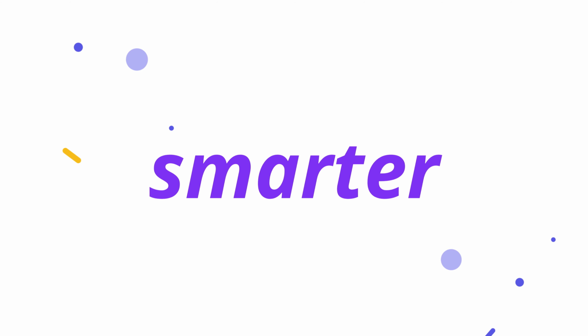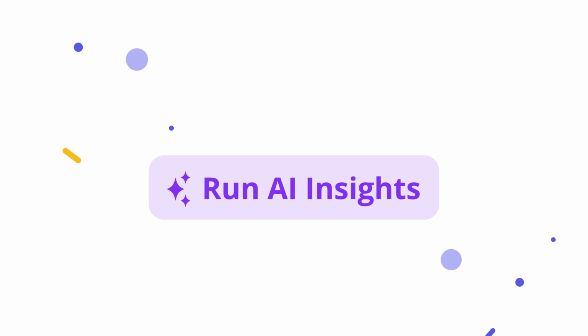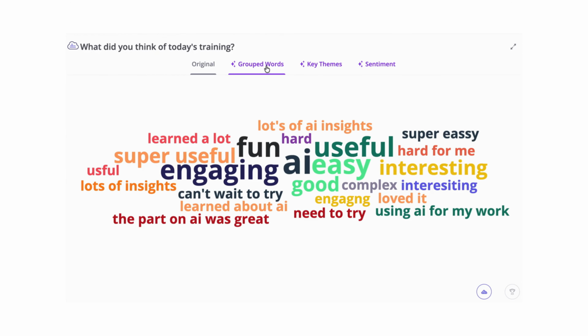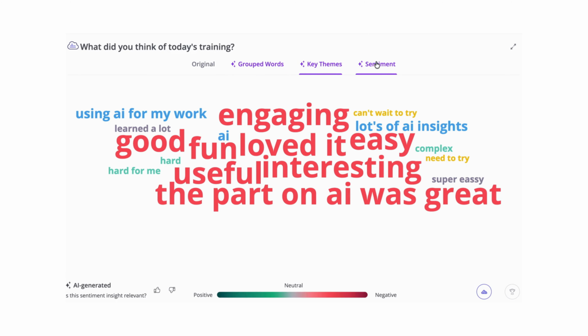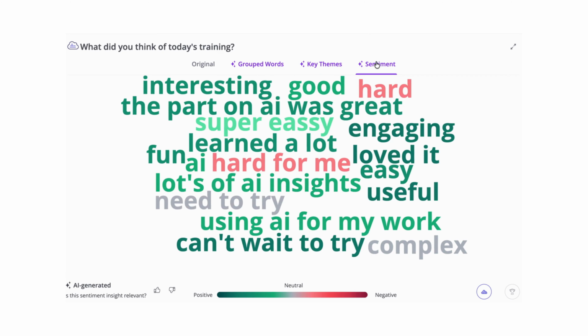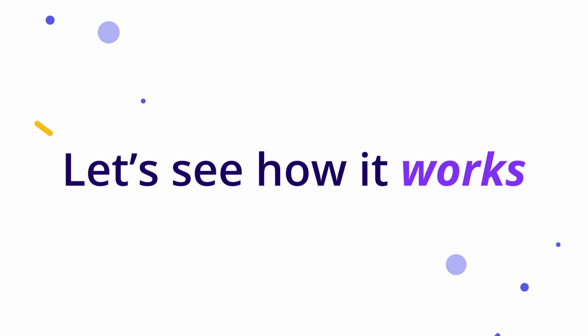Word cloud just got smarter, thanks to our all-new AI analysis. It automatically cleans up responses, groups similar ideas, and highlights key themes and sentiment, so you instantly understand what your audience really means. Let's see how it works.